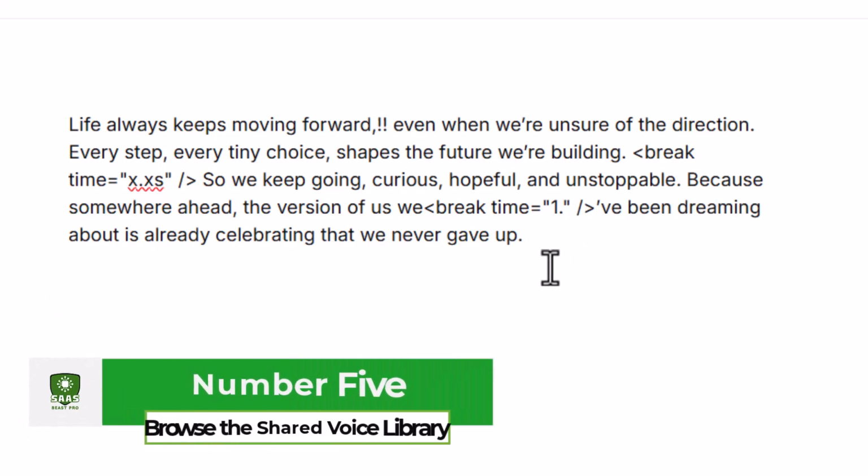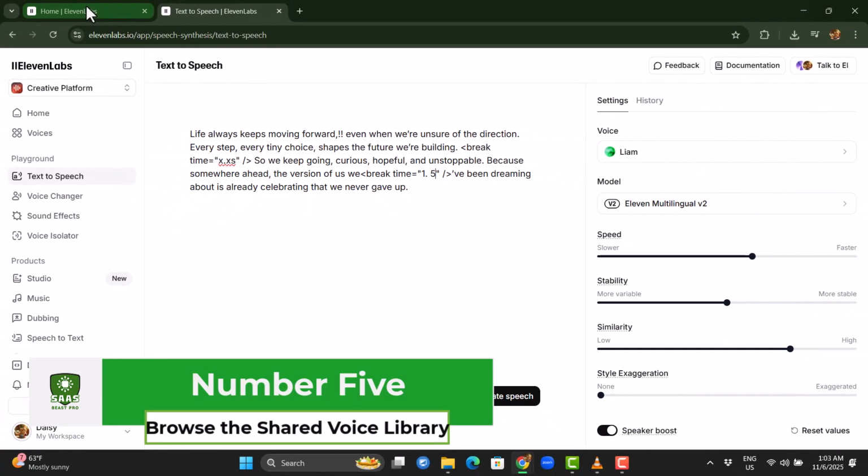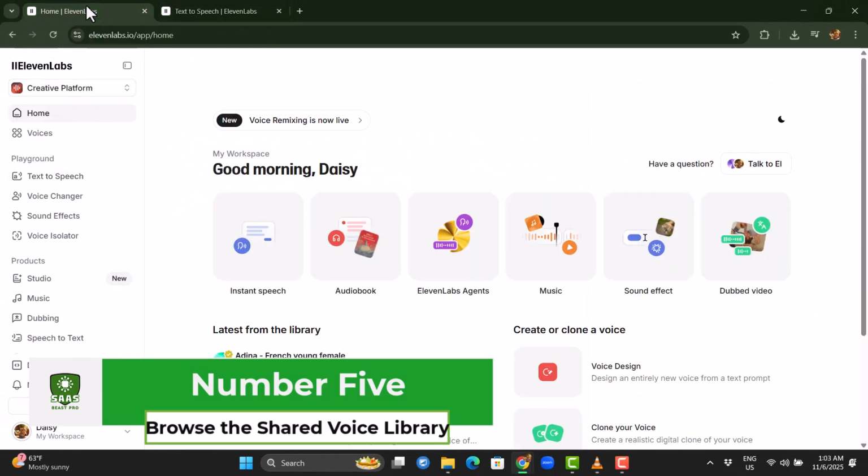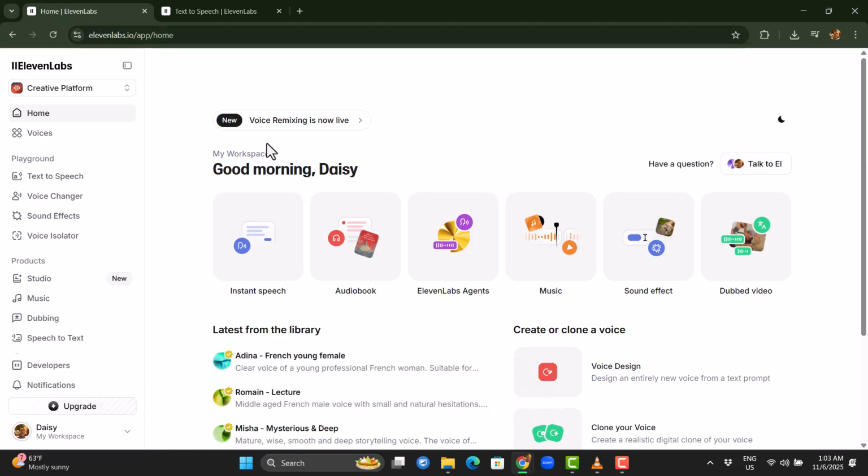Number 5. Browse the shared voice library. The shared voice library is a goldmine of professional quality voices. Exploring this library opens up countless options for voices that suit any style, language, or audience. You can find voices with unique accents, tones, and emotional ranges, elevating your content instantly.